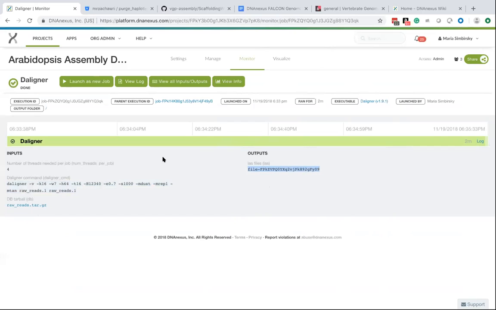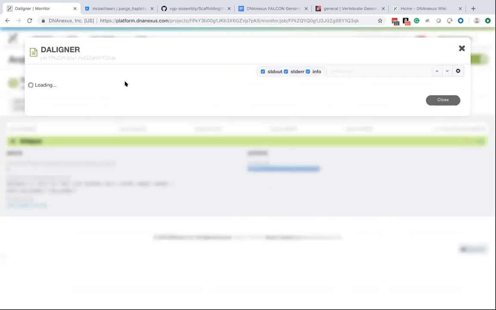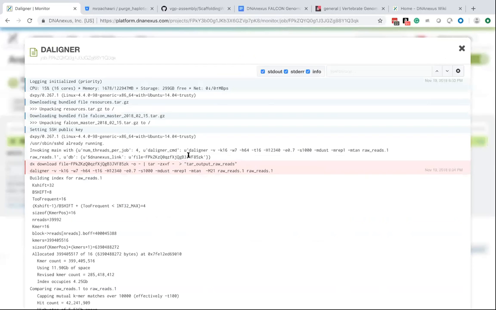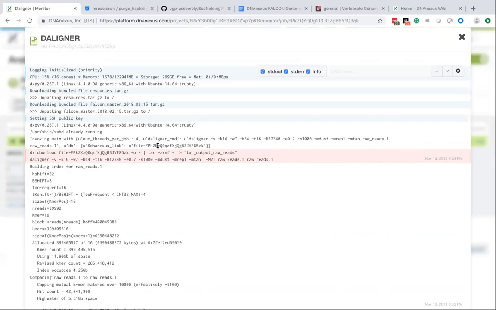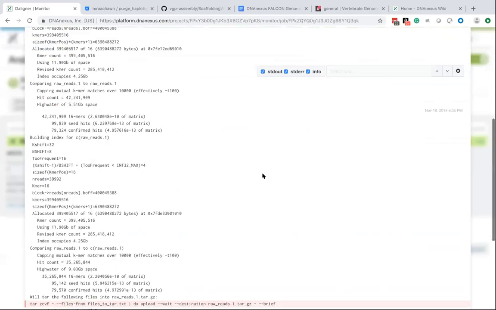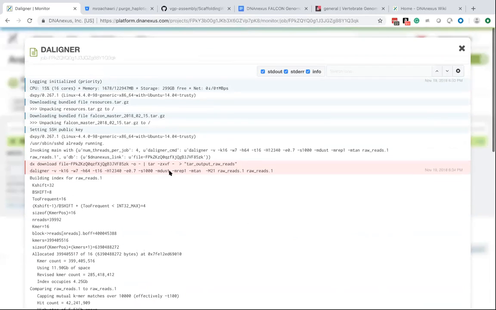And then the other thing I can see for each single job that I run on the platform is the exact log. So if I click this view log button, this will actually show me the standard out, standard error, and information for what happened on the Amazon worker that I ran. So info just gives you resource utilization information. So you can see an example of that up here, where it shows you roughly every 10 minutes how much CPU you're utilizing, how much memory you're utilizing, how much storage you have available.